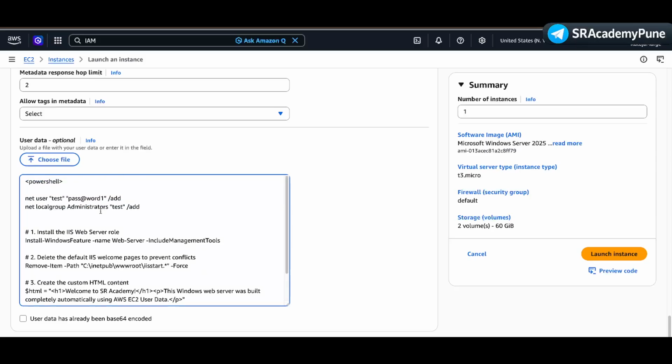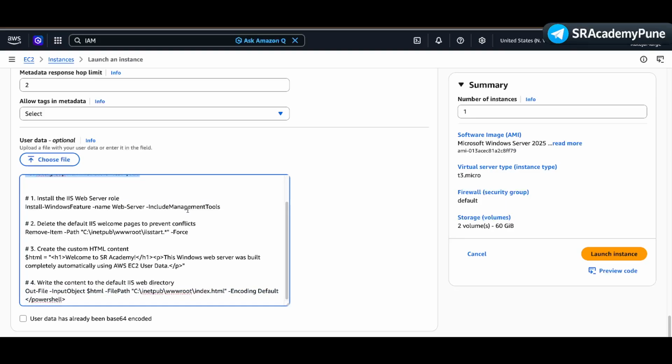Okay, so now as I need to show you the Windows UI of our instance, I am separately creating a user for our instance. Okay, this is not a good practice to do, but as we are just learning, we are doing this. Okay, we are also using instance profile for connection, but that connection is a terminal connection and not the UI. Okay, so this will be useful for me to show you how things look. And then below that, in user data, we are just creating a simple HTML web server which says welcome to SR Academy, and this was built completely using user data.